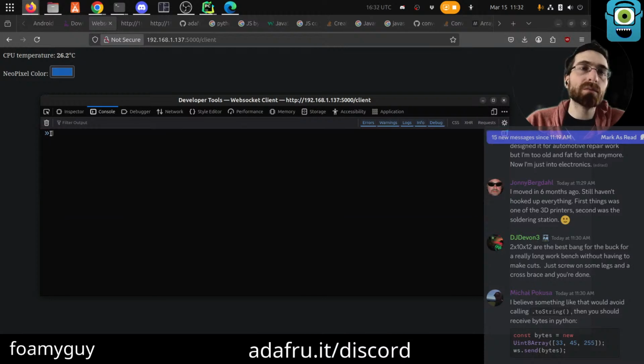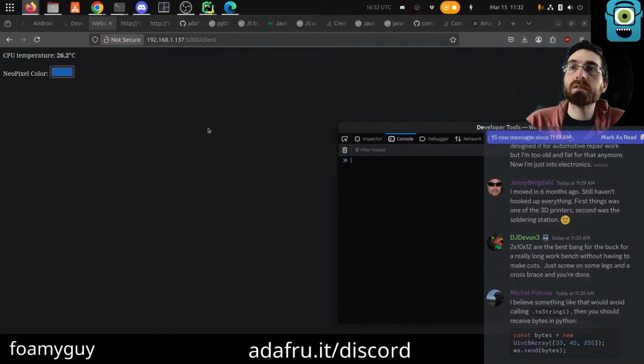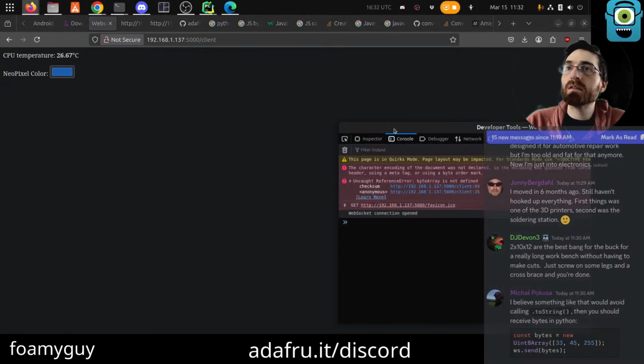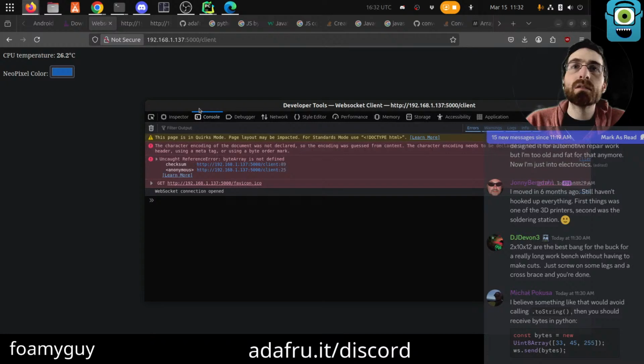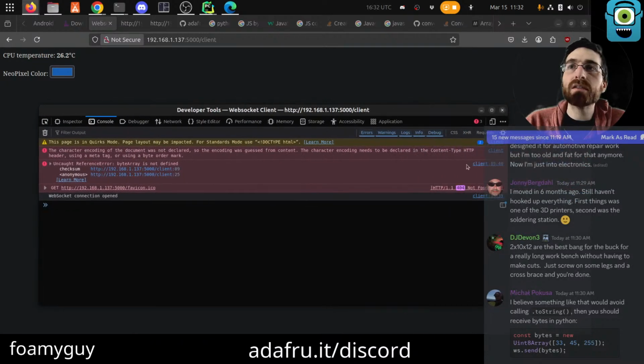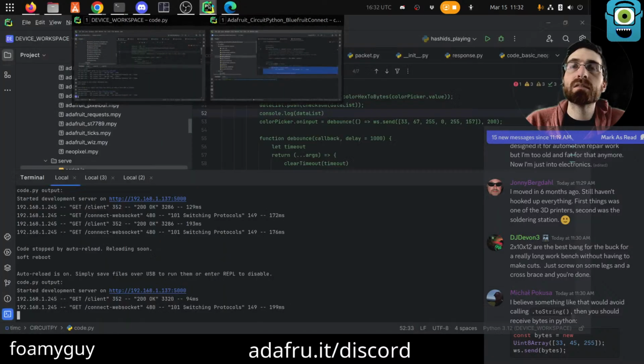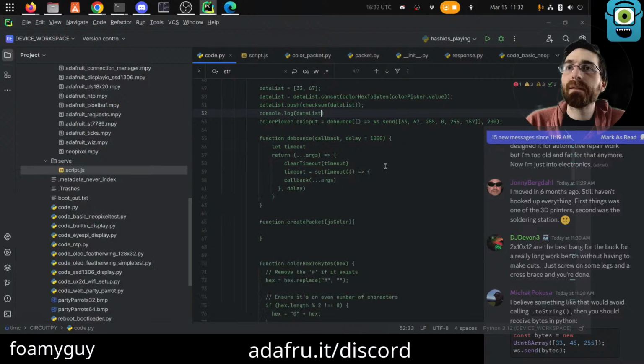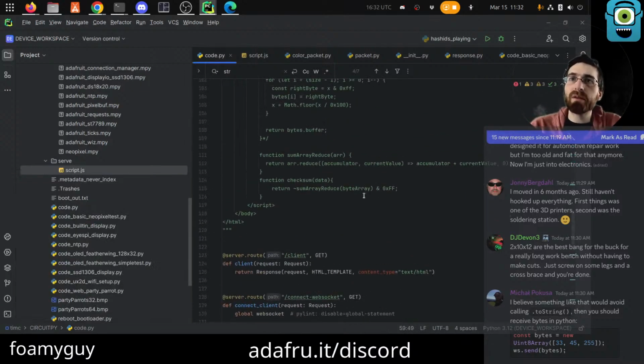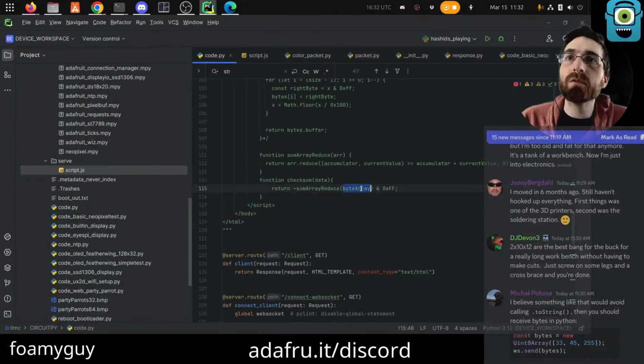Oops, that one says something about inner. Array is not defined. Data. We had byte array before. We don't anymore. We just have data.